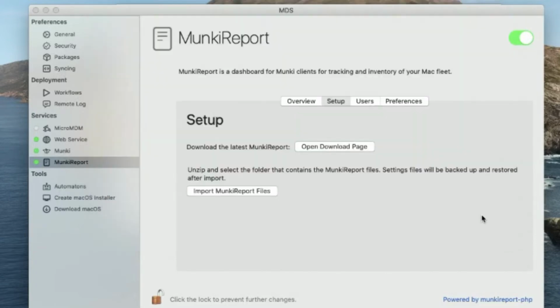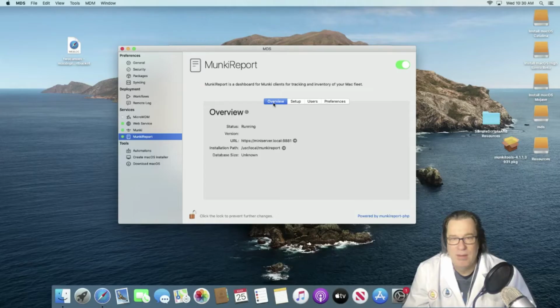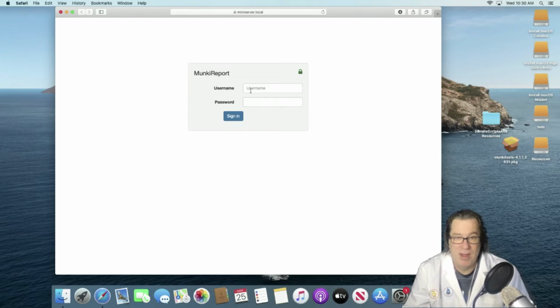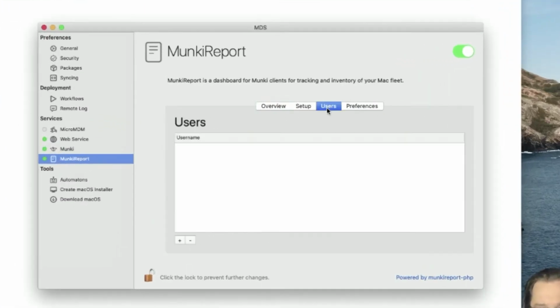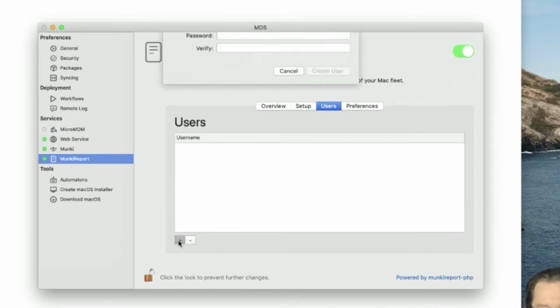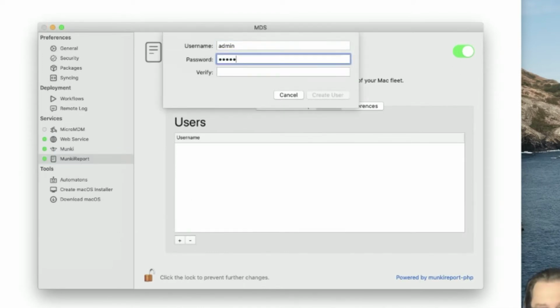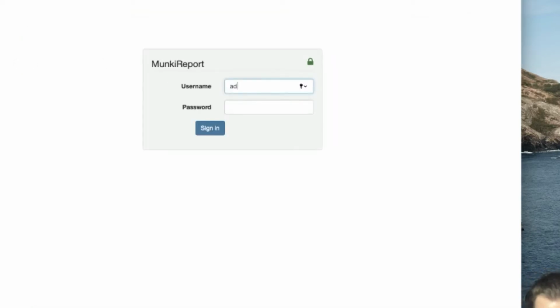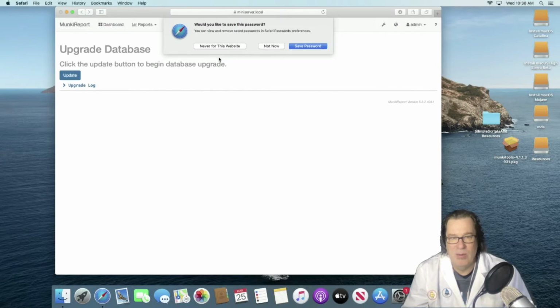So, okay, I'll select the MunkiReport files, and there it goes, it's imported. And now MunkiReport is up and running, and we can put in a username and password, but we haven't defined that yet. So I added a section in users to allow you to create users in MunkiReport. So I'll just do admin for an admin user. So now we can go in for MunkiReport, and now it's done. So MunkiReport's now set up.